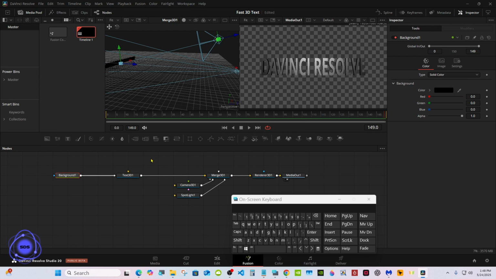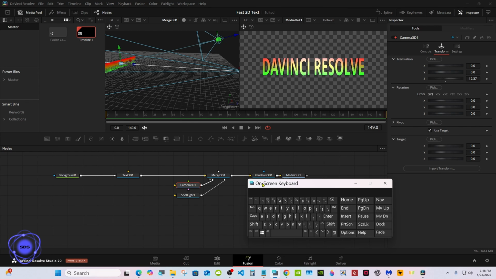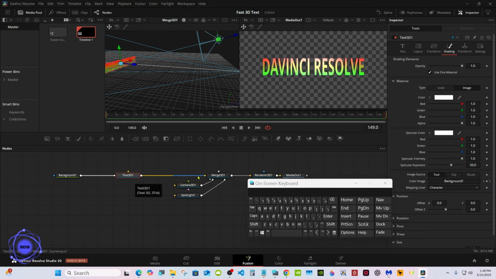The white one here. Now we can plug into it. And select the background. Change the color type to vertical. I'm going to go with the red on the top and green on the bottom. Set yours to your liking. I'm going to make my text a little smaller. I'll go back to the camera node. Okay, now select the text node again.